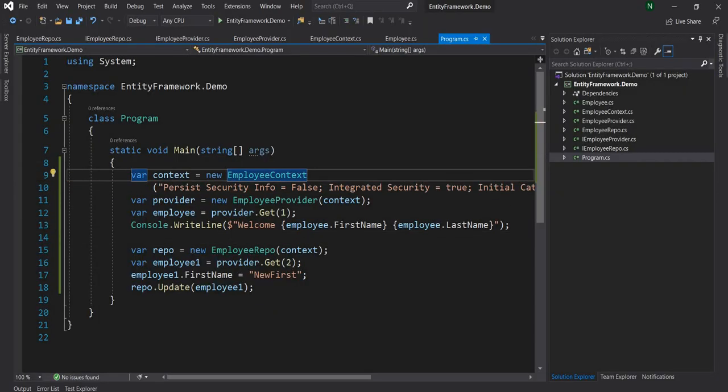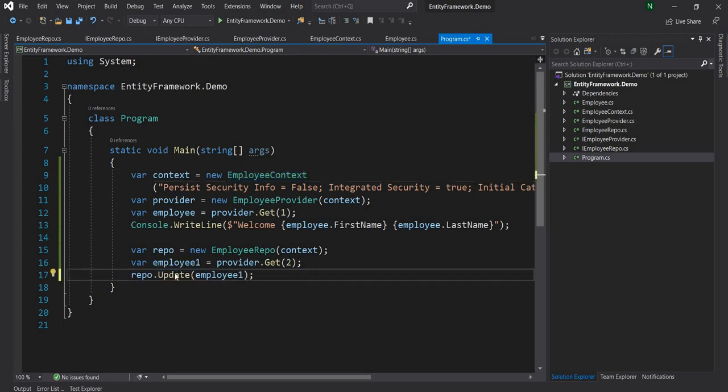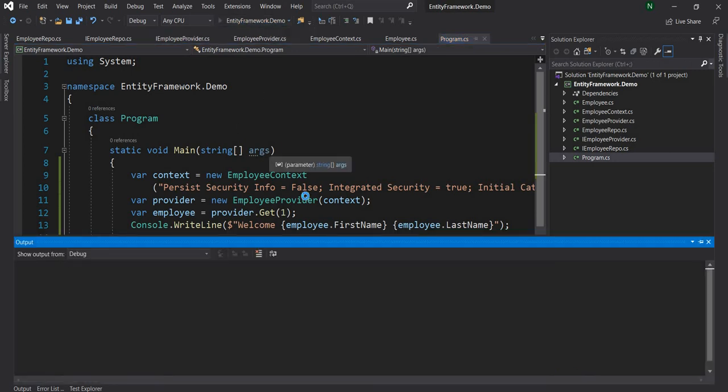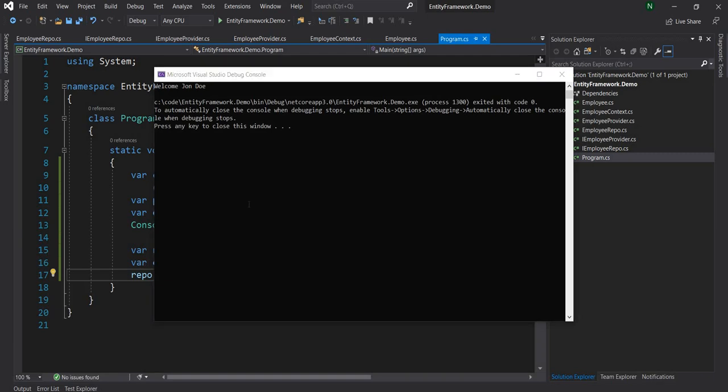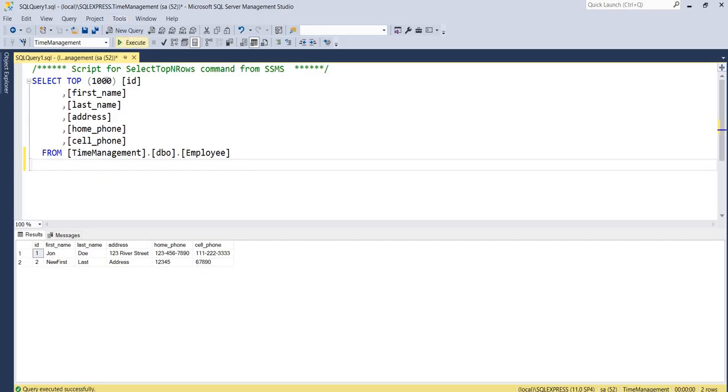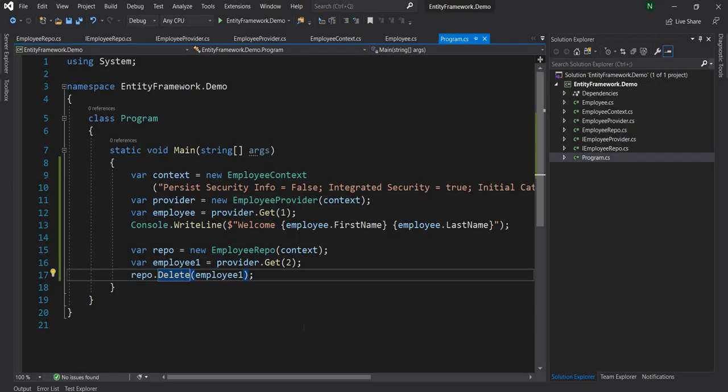And then finally, we don't need this, we'll just say delete, and we'll delete the employee 1. Let's run this function now. And then we go here and execute, and we can see that the data is deleted from the database. So you can see it's pretty straightforward to implement create, update, delete, as well as select using the Entity Framework.